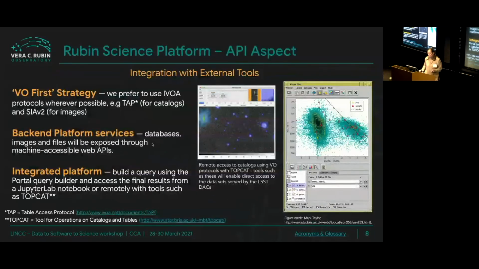As I've mentioned, there's also a variety of backend services, databases, images, files. These are also exposed through machine accessible web APIs. And finally, these three aspects are not independent and completely separated, they are fully integrated. So you will eventually be able to execute a query in the portal aspect and access that result set in any of the other aspects. We don't have that running fully yet, but that is part of the vision.